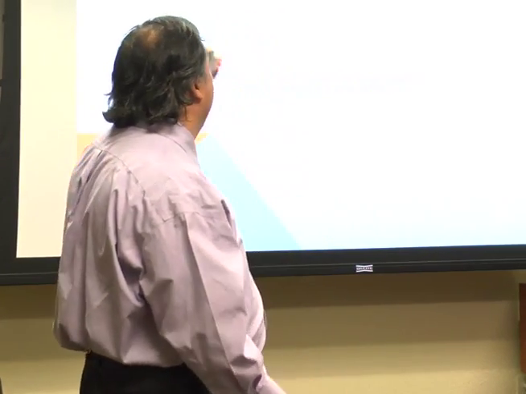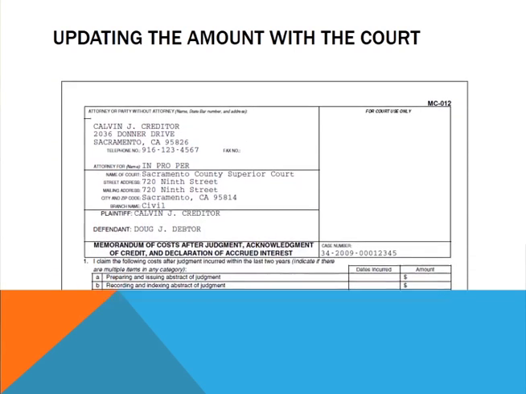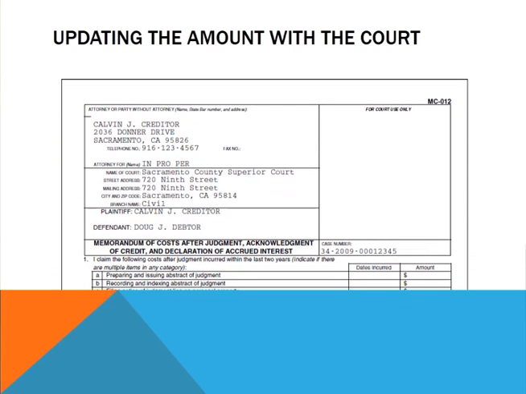Since you all have judgments, I'm going to assume that you're familiar with the layout of a court document, so you know how to fill out this top caption. Attorney or party without attorney, well, that's you. Name of the court and the address, the name of the plaintiff, the name of the defendant, and I'll give you 3 guesses what goes in case number, and the first 2 don't count.